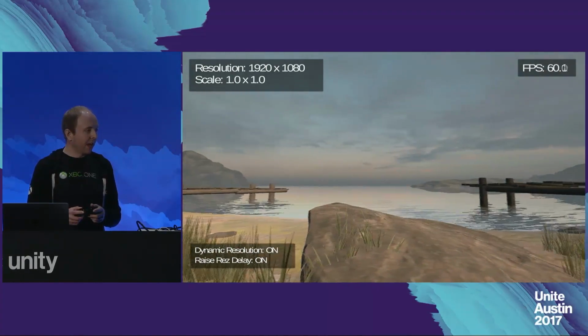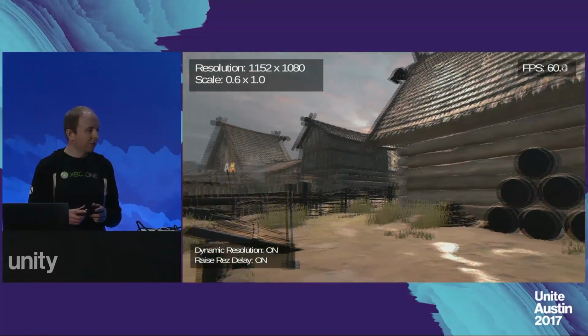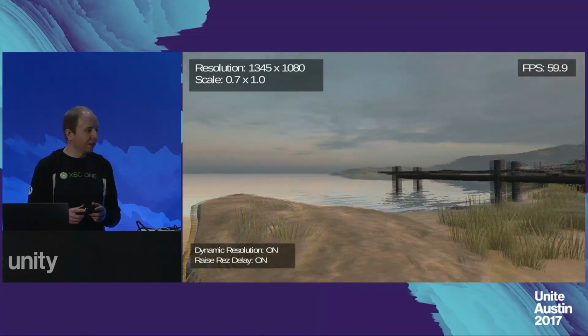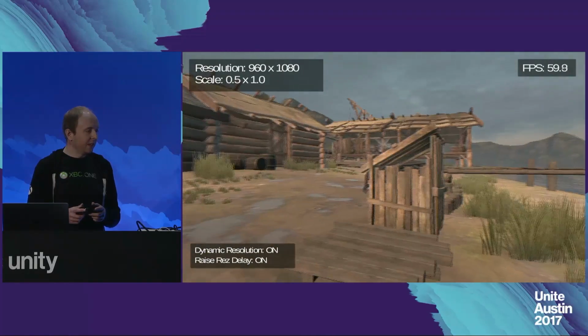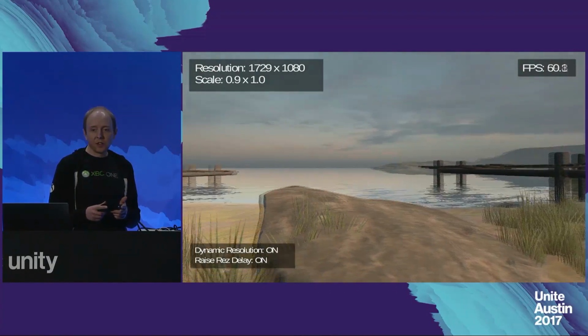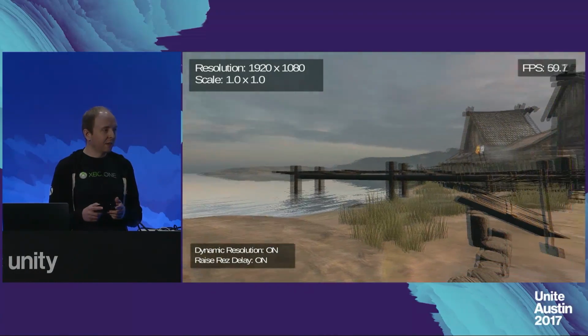One other thing I would ask, though, is if you ignore the UI in the upper left and just watch the graphics on screen, see if you can tell when the resolution is changing. It's actually pretty hard to notice, especially when the camera's moving. And that's one of the nice things about dynamic resolution: when it's done well, players may not even realize that it's happening.